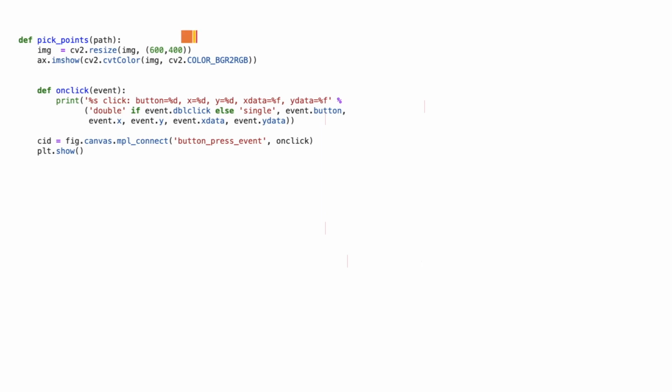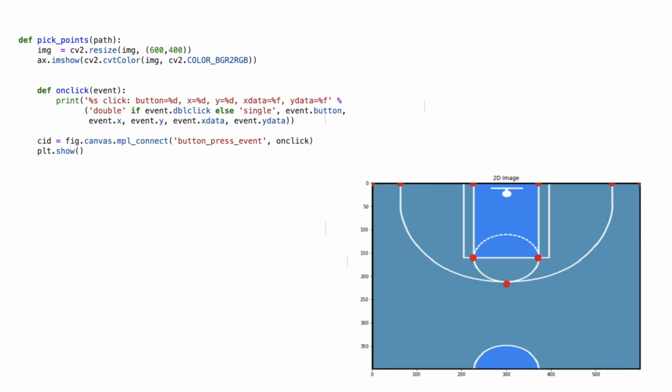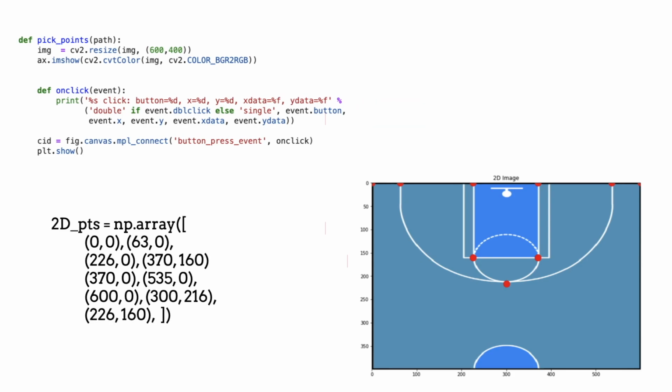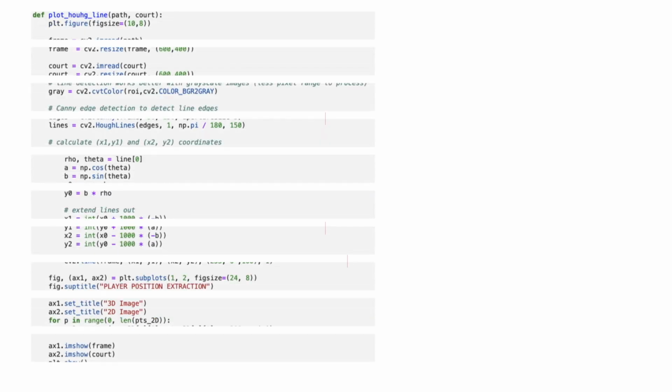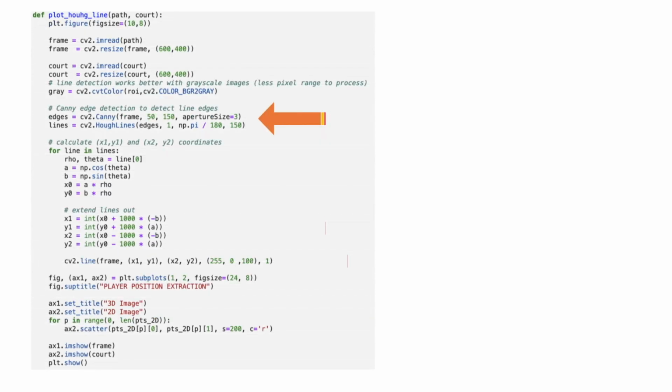To represent 3D coordinates on a 2D image, I have created a function that takes in the path of an image and resizes the image. The second function lets us click on the image and returns the corresponding x and y coordinates of where we clicked. The next function then lets us detect and plot the hard lines on the basketball court.